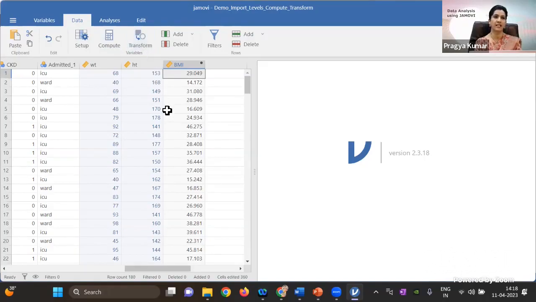So maybe the age category, I'll show you how to transform, like less than 30, 30 to 40, 40 to 50, and etc. We'll see. And in between, you can see these options. So this is for adding a column, and this is deleting a column. Similarly, this is adding a row, and this is deleting a row. So these options are also there.